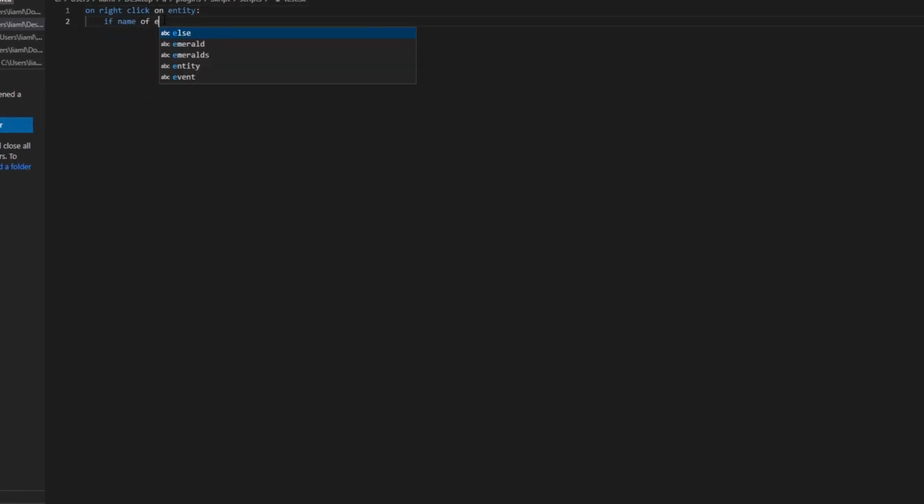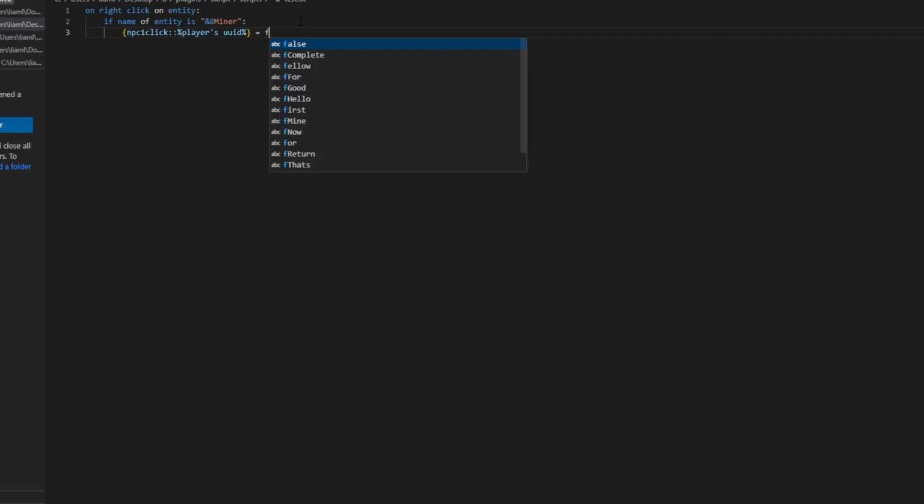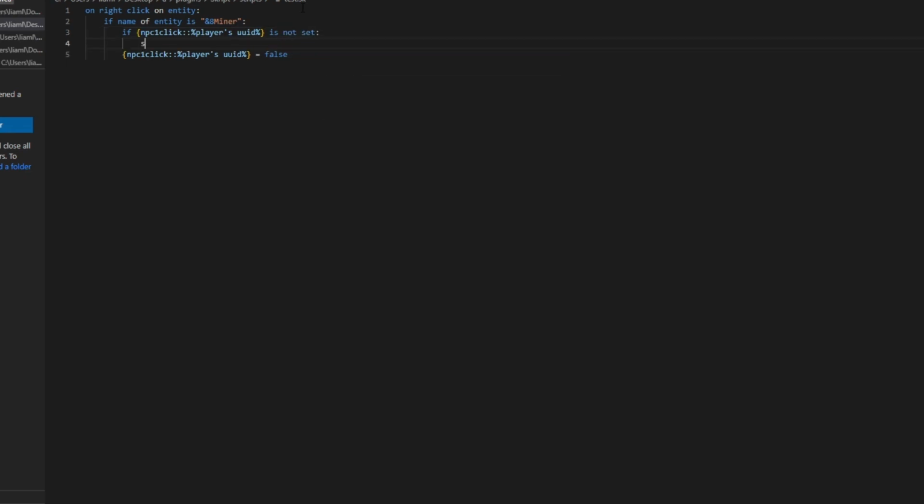If name of entity is miner, so this can be anything, but just make sure it's the name of the entity we're going to create later on. Then we're going to say NPC 1 click, then the player's UID equals to false. And up here, just if this variable is not set, set the variable to false. Then once it's checked the variable is false, we're going to set it to true.